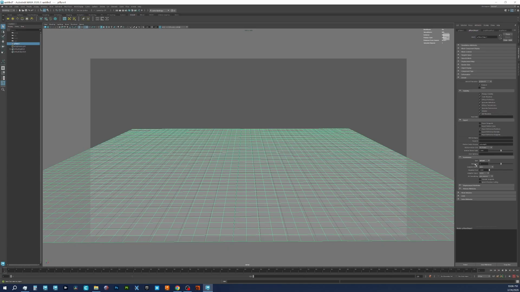What iterations mean is it's going to subdivide this plane that's already got 50 times 50 U and V divisions by 5. But that'll only happen at render time, so I'm not having to deal with this heavy geometry here in the viewport. I'll only have to see it when it comes time to render.